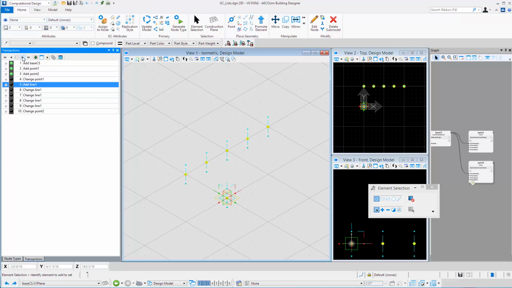So now we're going to immediately get the list of points for point 1, and then we're going to add the lines. So we're just changing the order in which things are done.